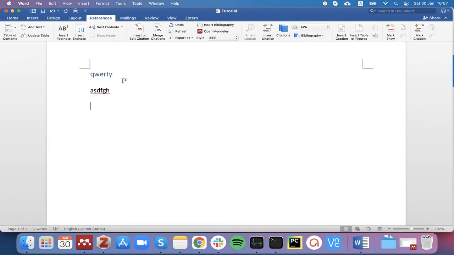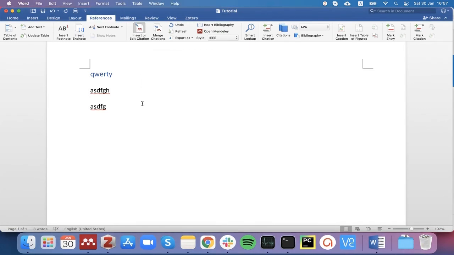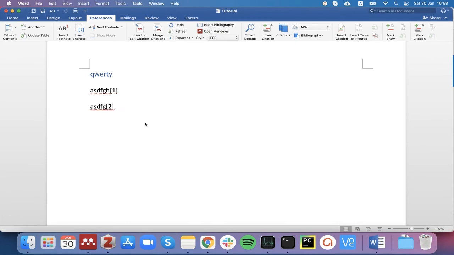Then when it comes to inserting the citation, you just click the button up there and search for the relevant citation. There you go. Let's just do one more. Okay, so now we have citations.